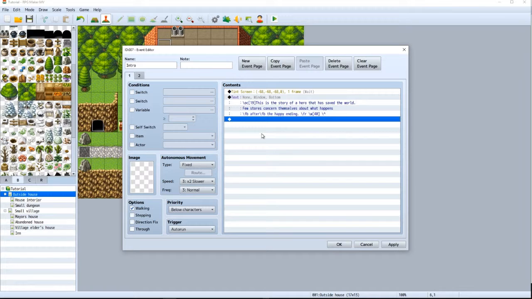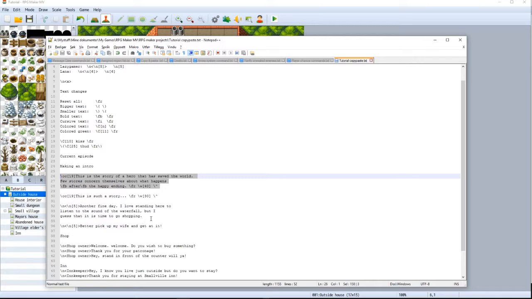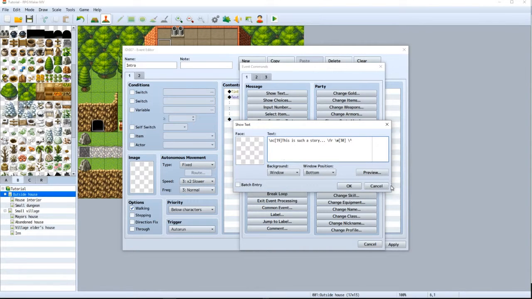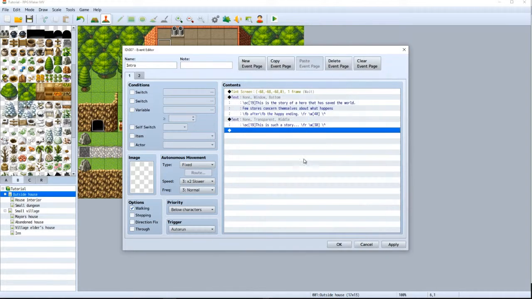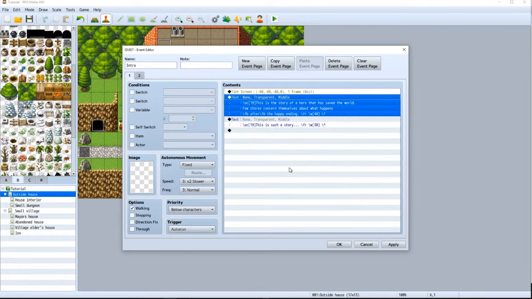Remember to choose the correct one. I want this to be a transparent window, and I want them to be centered. Let's remember to do that with this one as well, just so it doesn't look the same as dialogue.